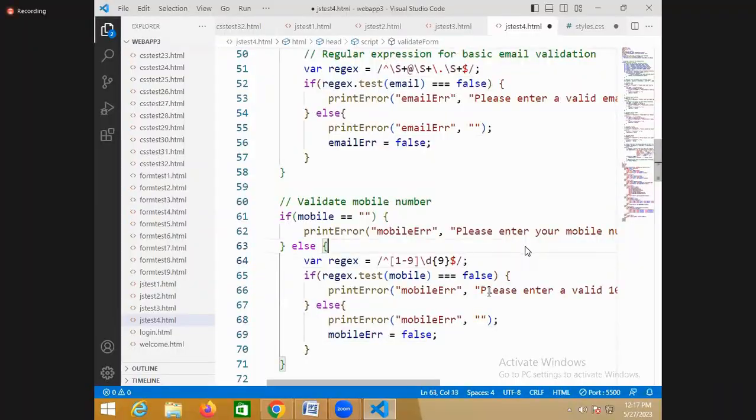Mobile number is there, and mobile number validation. Mobile number should not be empty, right? If it is empty, then what is that element ID? Mobile error. And within that, you will display the message, please enter your mobile number.